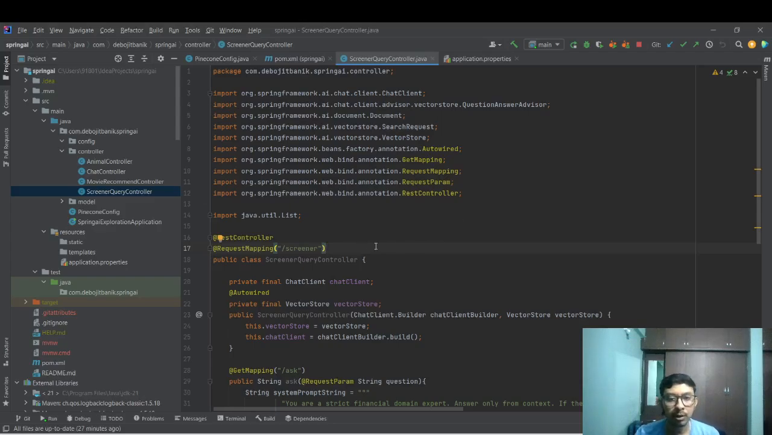So here what we are trying to do is, we've already created an index and we have published it in Pinecone, right?